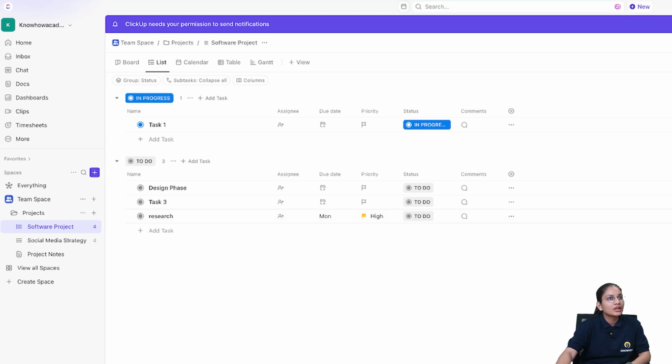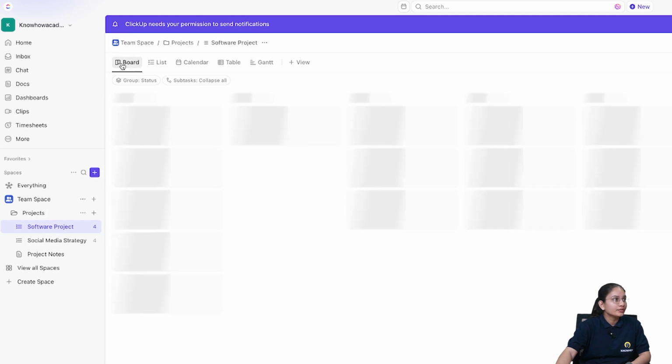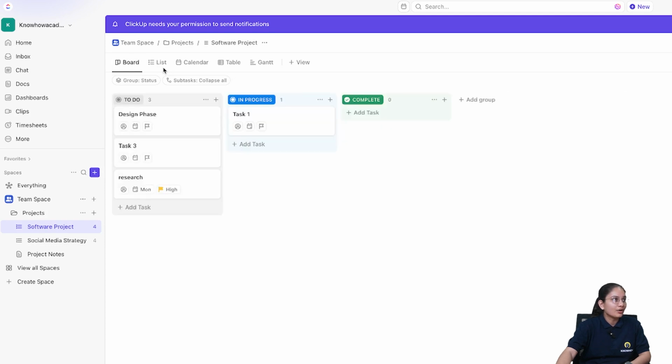Here, you have various options to see it in a board view, a list view, which is the default, a calendar view, a table view, or a Gantt view. Now I'm keeping it in board view. You have got three lists over here: to do, progress, and complete. You can move your task from one list to another based on the duration it is being done or based on the status of the project.